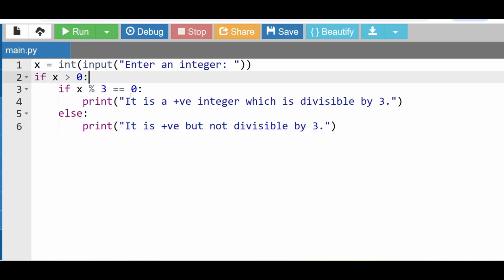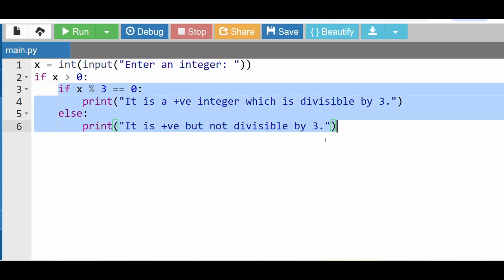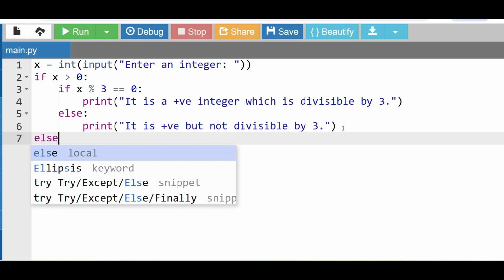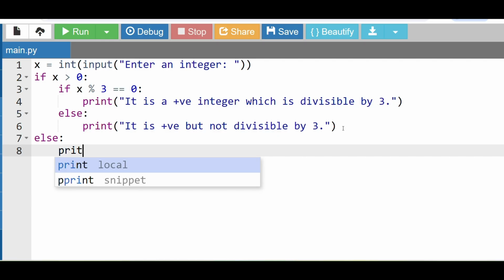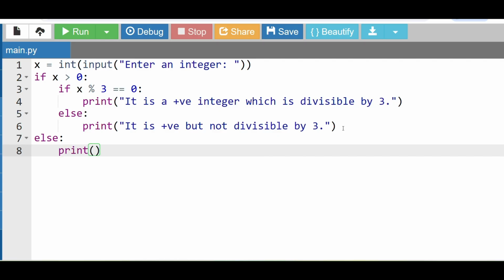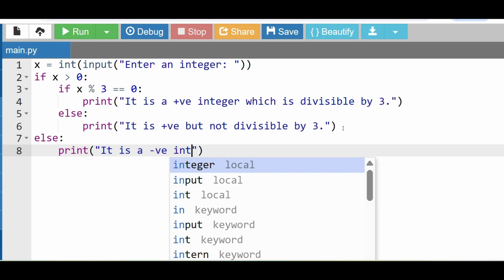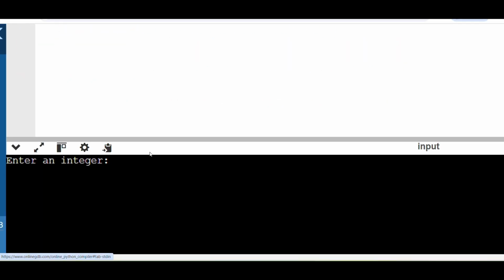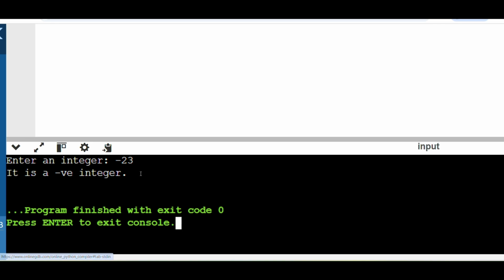If this is true, this whole block will be executed, right? But if it is false, then what we can do, we can write simply else, and let me print: it is a negative integer, right? Now let me run and give a negative number. Yes, it is a negative integer, we have printed it, right?